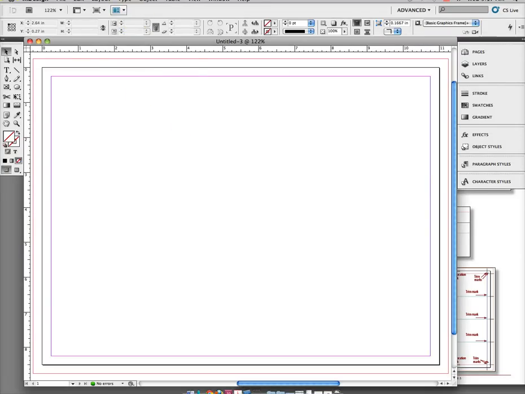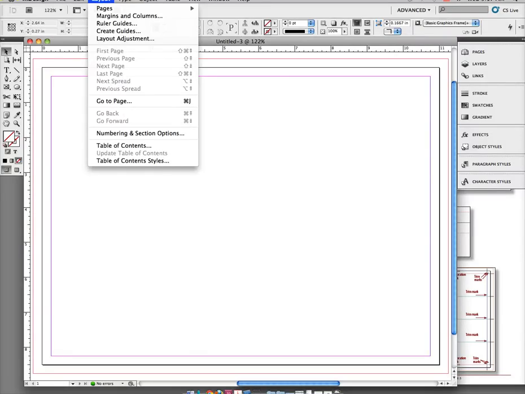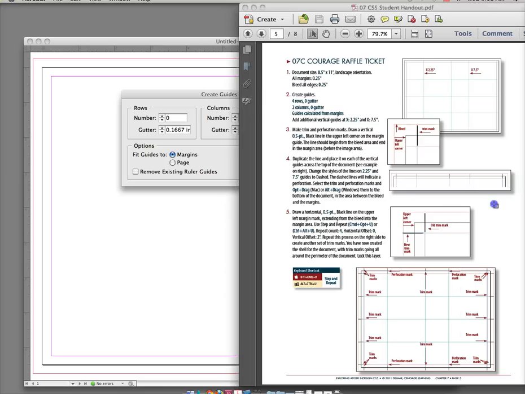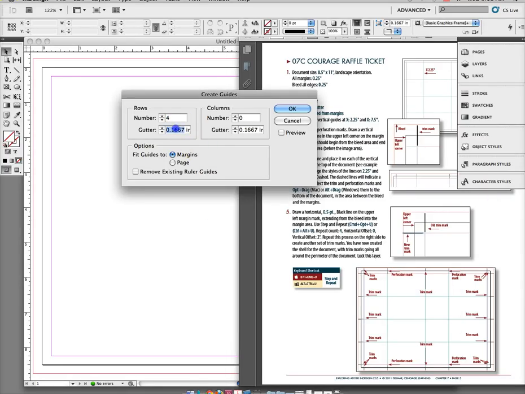So we do that by going to Layout, Create Guides, and we're creating guides so we can set up our document. So we're going to click Fit Guides to Margin. We're going to create, what did I say, 4 rows, 2 columns. Okay, 4 rows, 0 gutter, 2 columns, 0 gutter. And you can click Preview and see what we're getting right here. Everybody follow that? Let me leave that on the screen for you.